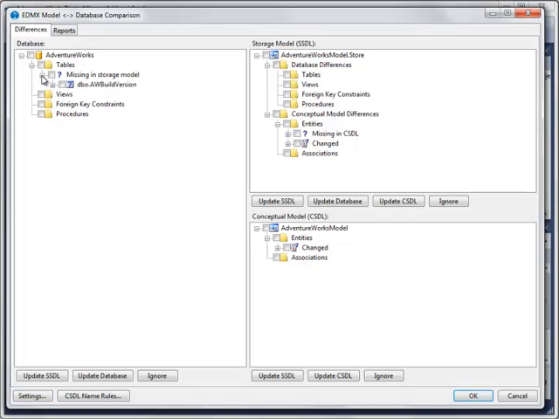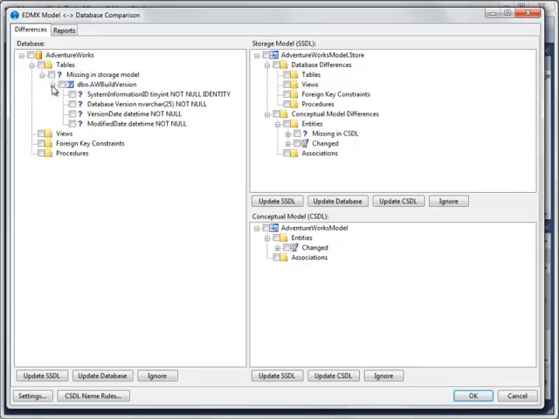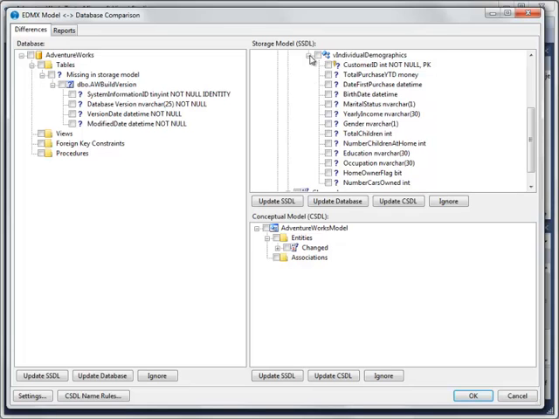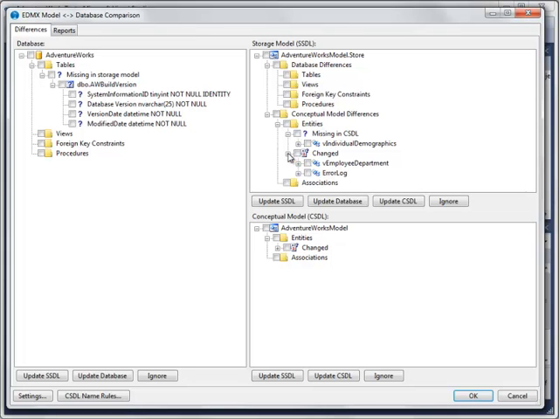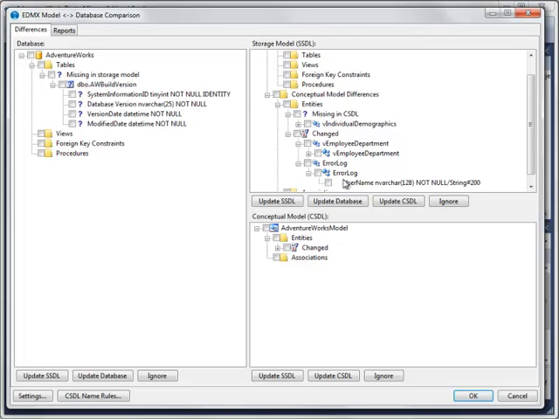And in the main view it will display the differences in the tree view format. We can see that there's a table in the database that is not present in the model, and we also have one entity in the storage model that is not present in the conceptual layer of the model, and that we have a username column in the error log entity that is mapped as nvarchar128 in the storage model, but string 200 in the conceptual model. And we also have one view with a suffix column that exists in the storage model but not in the conceptual model.